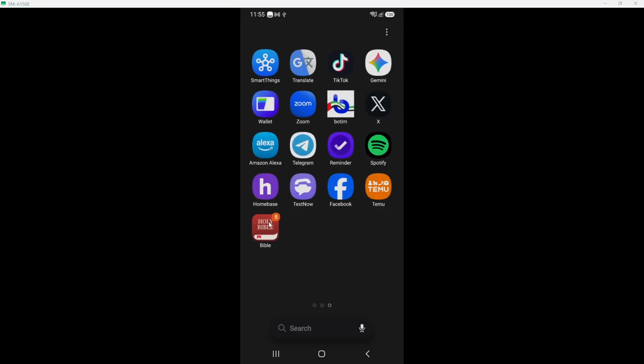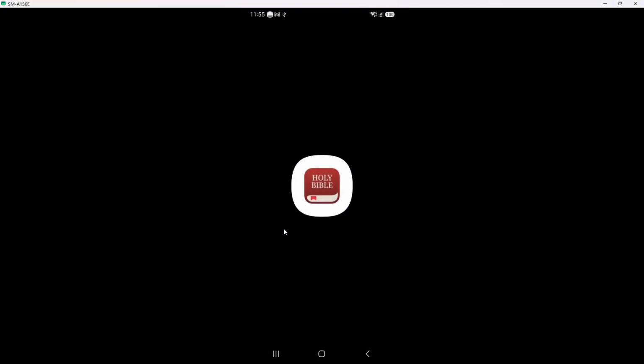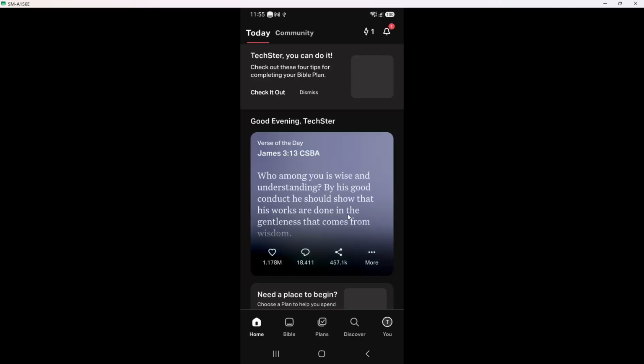When it loads, you should see the main screen with options along the bottom, like Home, Read, Plans, and more. Make sure you are signed into your account so the group plan can sync across your devices. Now, tap Plans at the bottom.